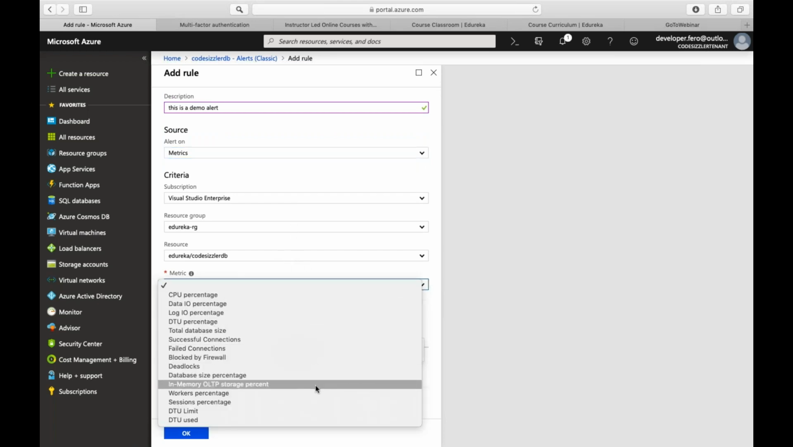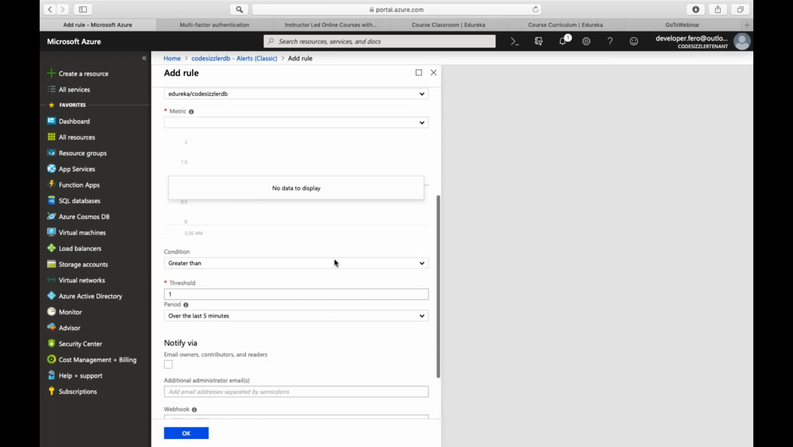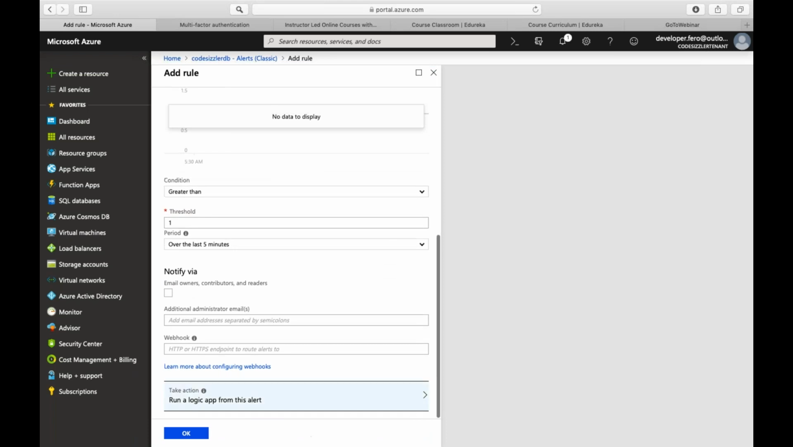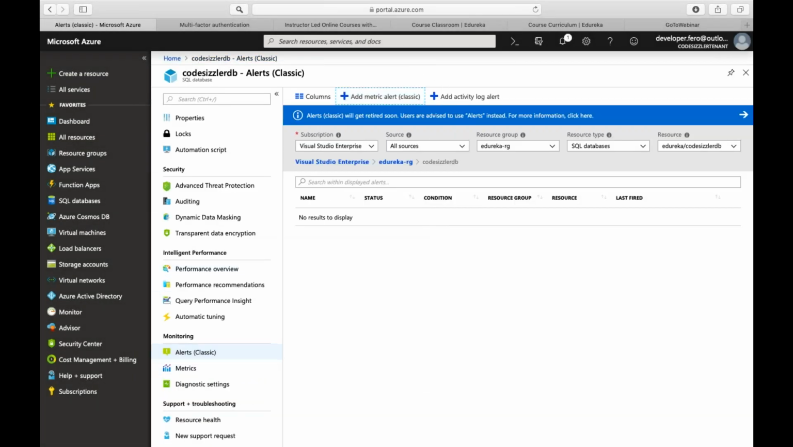Resource, metrics. Can you find this? We have session DTU limit, database size, blocked by firewall, failed connections. Failed connections means when an unauthenticated IP address tries to get connected, then it's a failed connection. So you can get logged with all these things, and you can take an action as well. That's why we configure alerts for SQL Server.